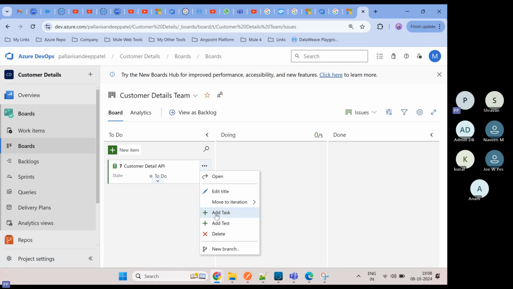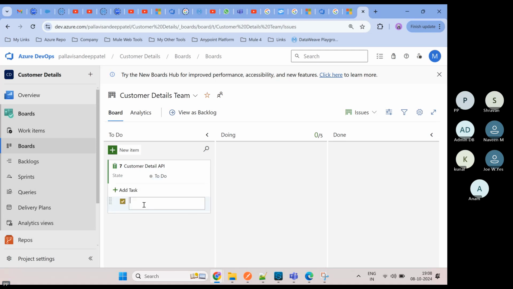Inside this we will add some task. So just click on add task. Here I need to add a task like create RAML for this API. Okay, so here we need to create RAML for this API, customer detail API. So we need to create RAML first.